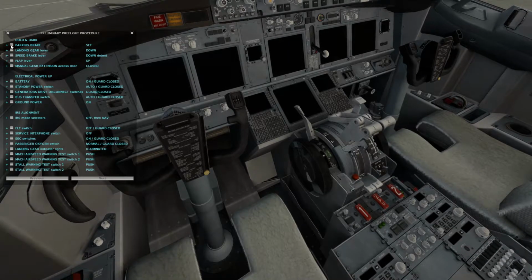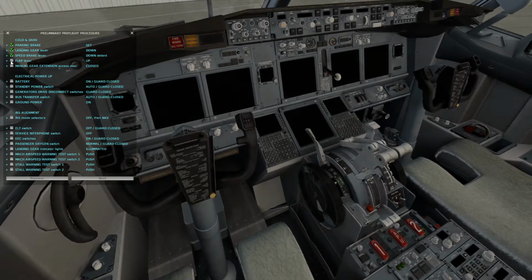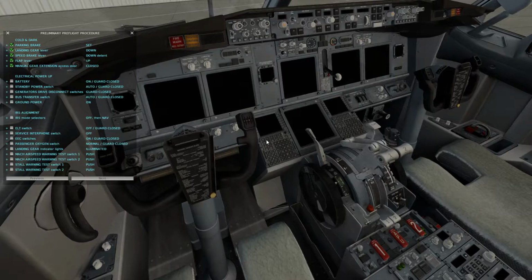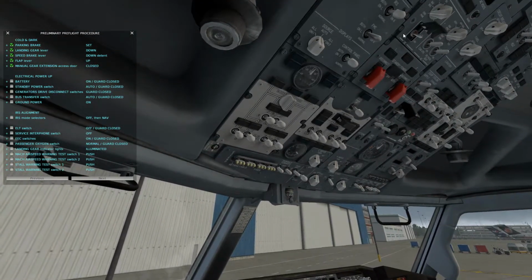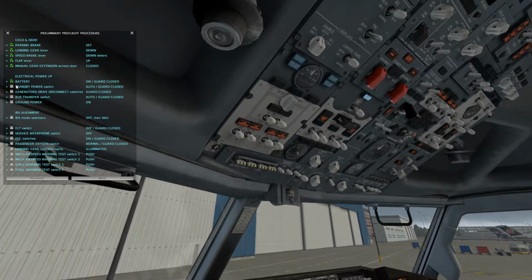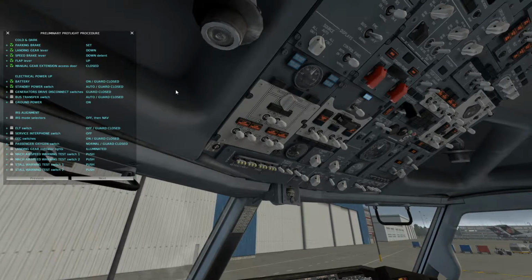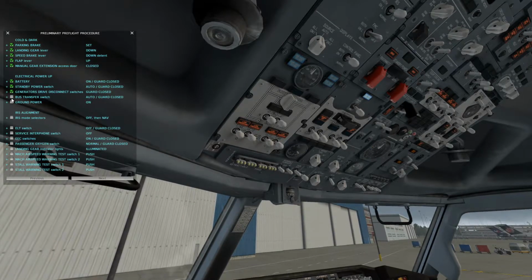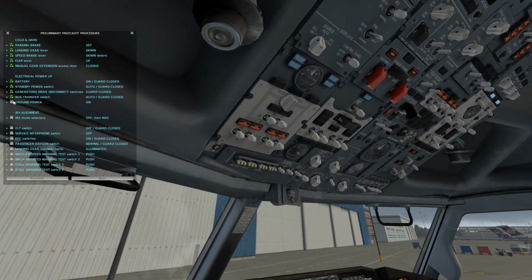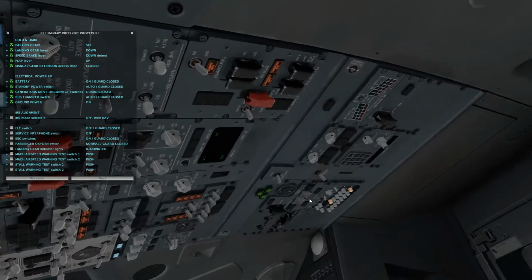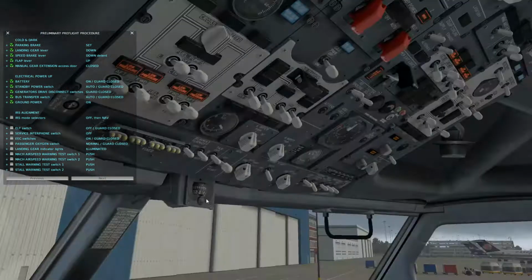So we'll set the parking brake, landing gear lever is down, speed brake is down, flaps are up, and the gear door is closed. We then need to turn the battery on, like so. The standby power switch, the generator drives are closed, the bus transfer is closed, and ground power comes on. We then turn the IRSs to align, like so.